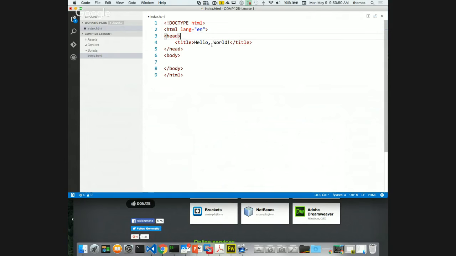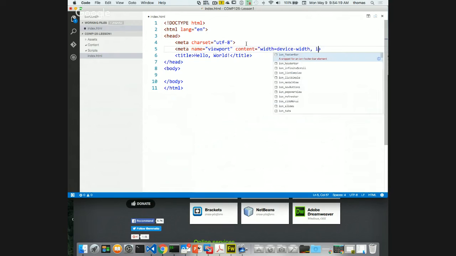And also, under my head, I need a couple of meta tags. Most popular meta tags in the web these days. One of them is my character set is equal to UTF-8. I need that. And the other one, which is a little more complex, is name is equal to viewport. Please copy what I'm saying here. Content is width is equal to device-width, and then initial scale is equal to 1. Right, what this does is it makes it mobile compatible right here.